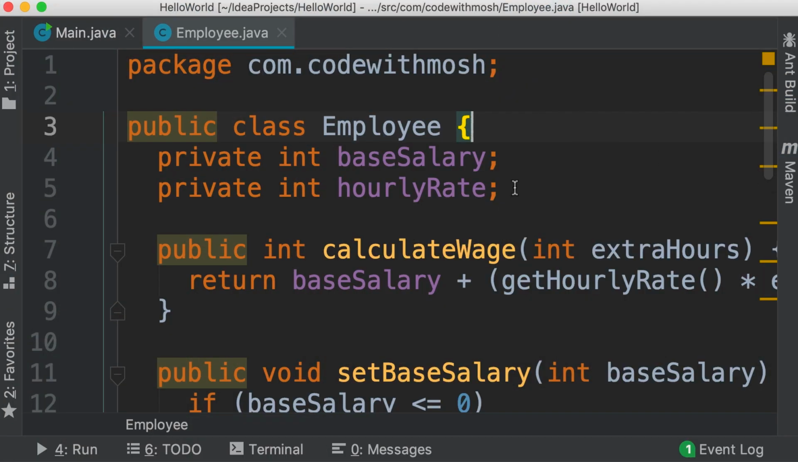In the last lecture, we made these fields private because these fields are like the transistors inside a remote control. We don't want to directly work with these fields. They're implementation detail. Tomorrow, we may decide to change how we store data inside an employee object. Currently, we are using two integers. What if tomorrow we decide to replace these two integers with an array? If we make that change, all the other classes that are using this employee class have to be updated.